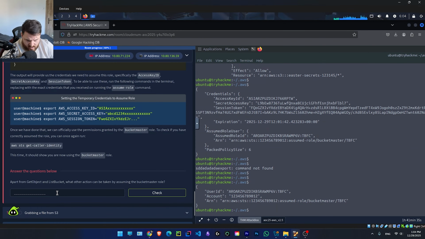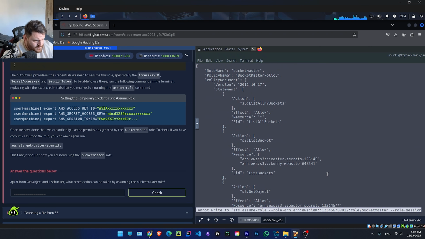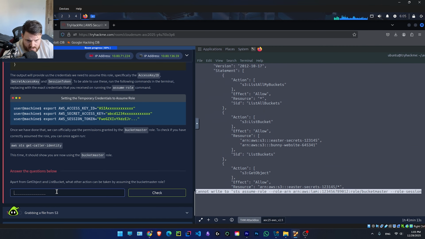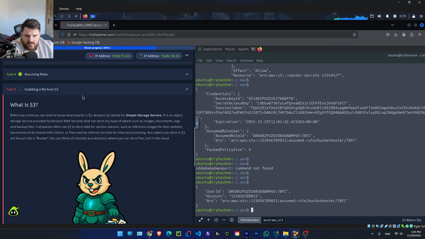Answer the question below. Apart from get object and list bucket, what is the other action that can be taken by assuming the bucket master role? If we go over here: list bucket, get object, and list all my buckets. List all my buckets, list buckets, and get object. Task number 5, grabbing a file from S3.